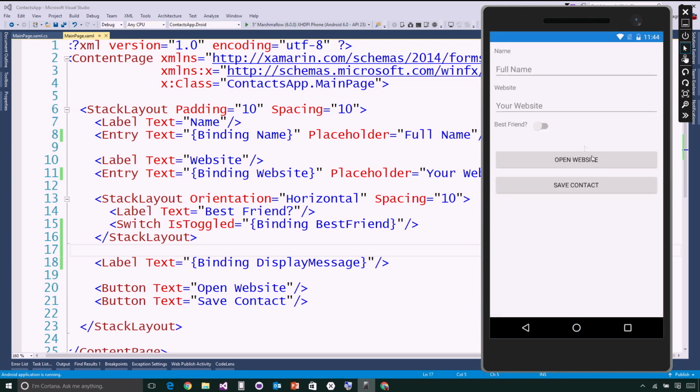Go ahead and relaunch it, and we can see it should have at least picked up my name and stuff like that from the code behind. And if I type anything, nothing's being displayed for that display message. So how do I actually bind it together?